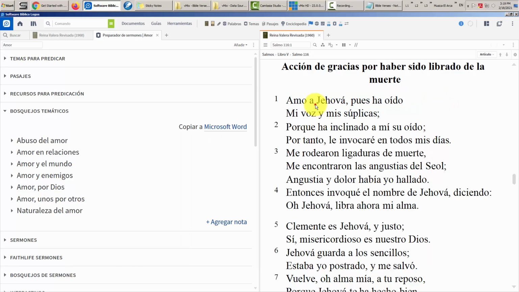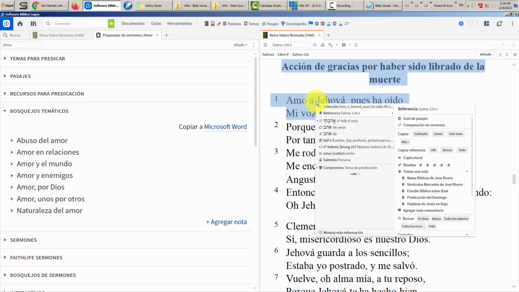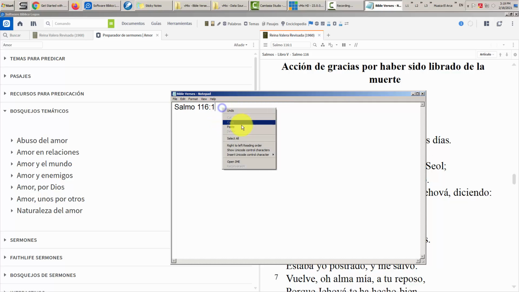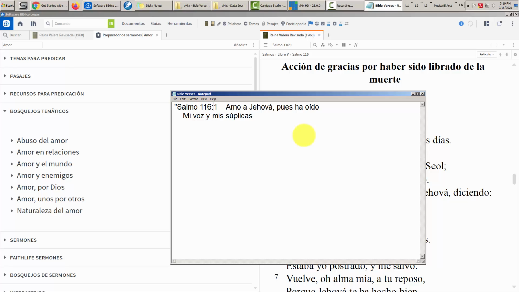Next step, I go to the verse itself that I want to copy. And I hit, I'm sorry, the easiest way is to hit Control C on your keyboard, and then I paste it over here, you see? And then I add the quotation marks here, and I fix it, okay?